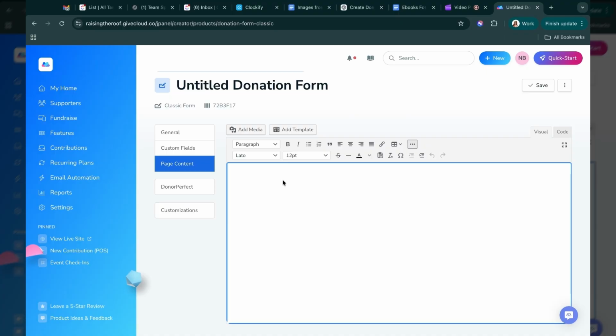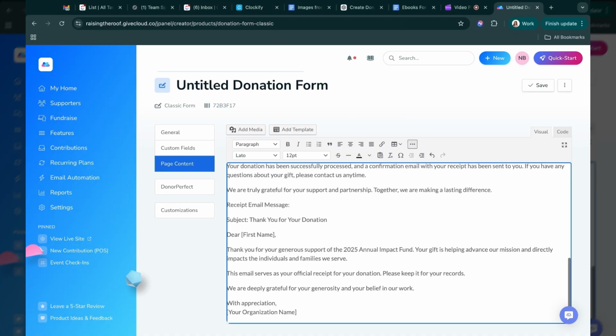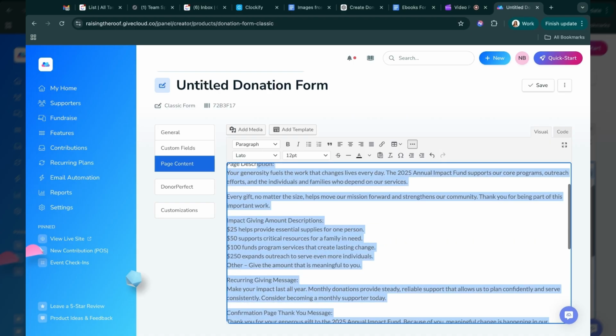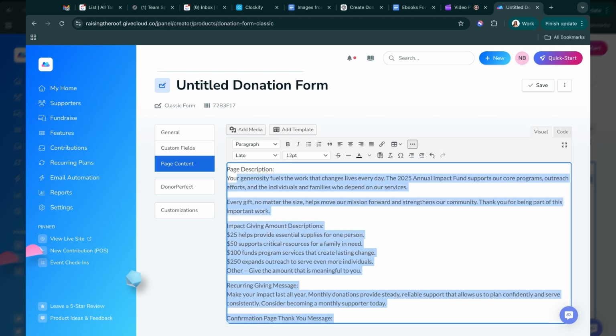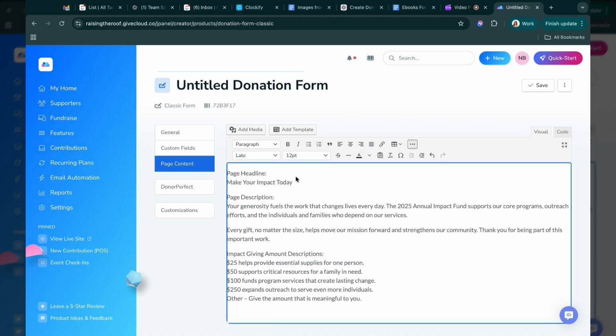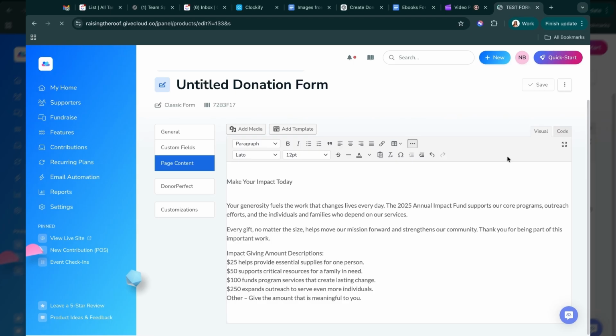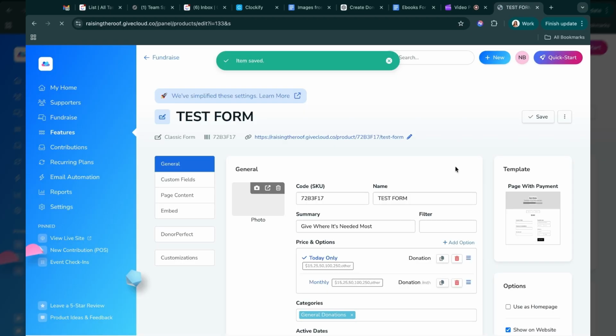I'm going to include this page content here. I just went to ChatGPT to generate this. Make sure everything is streamlined and structured. So this is the page content. Then you move to the next. You make sure that you save. So the page content has been saved.